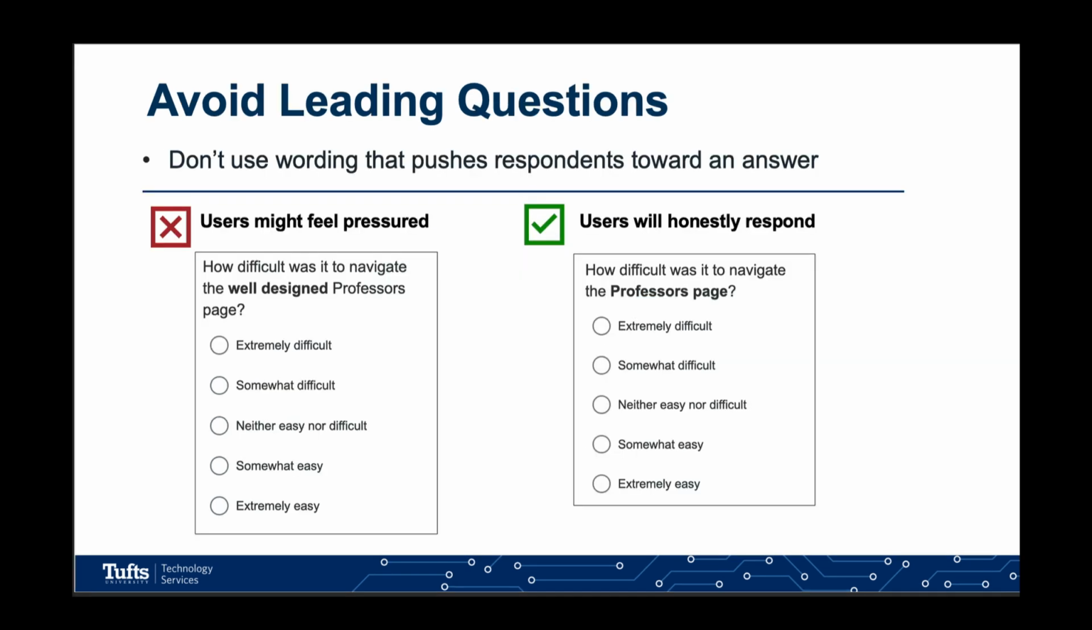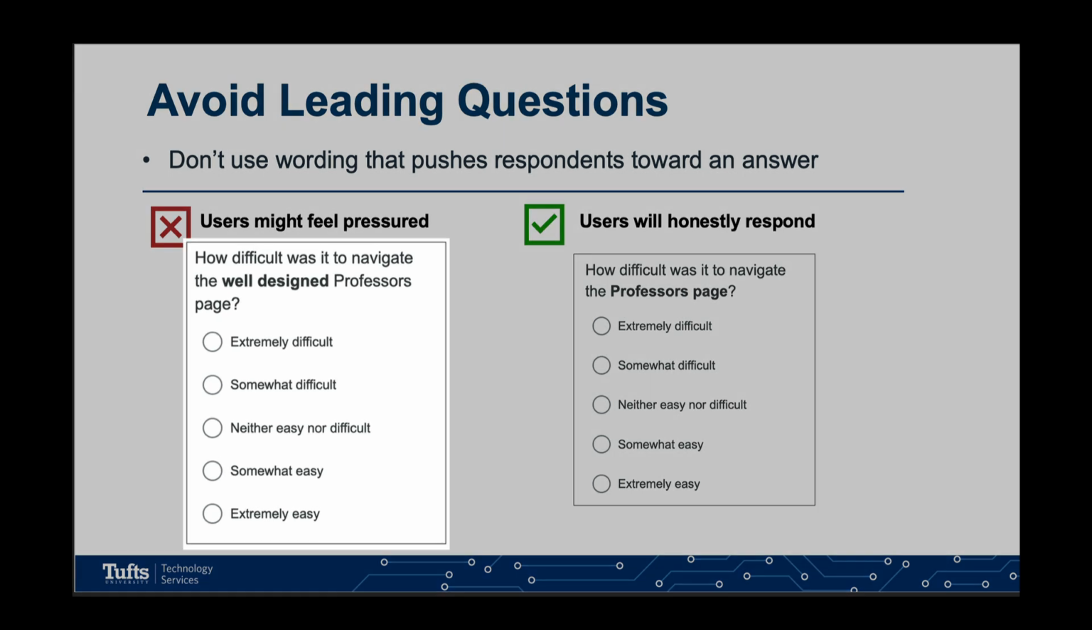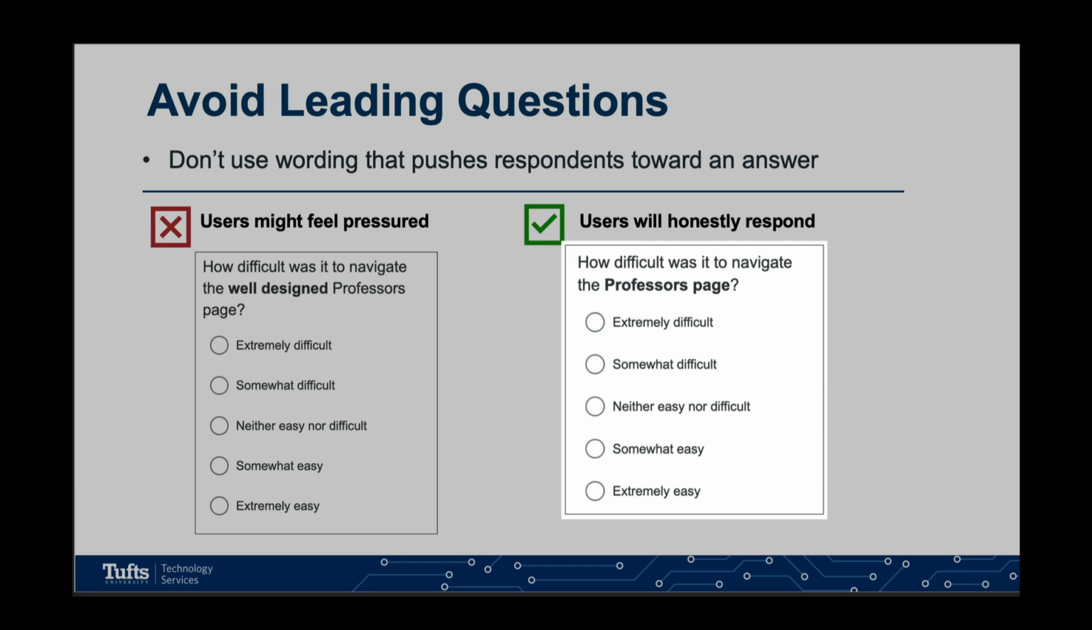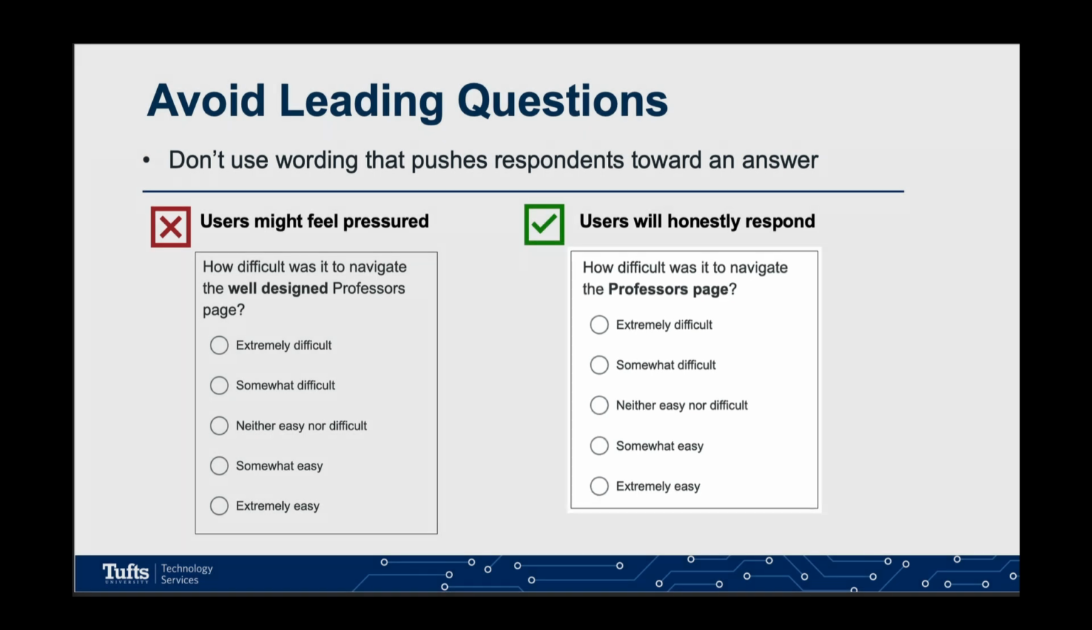You also want to avoid leading questions. The wording of a question might influence an answer. If I ask, how difficult was it to navigate the well-designed professor's page? Users are going to say, oh, well, maybe it reflects poorly on me if I couldn't navigate the professor's page because it's supposed to be well-designed. So they might pick easy, even though they thought it was very difficult. Instead, remove all bias, remove any leading wording, just how difficult was it to navigate the professor's page.